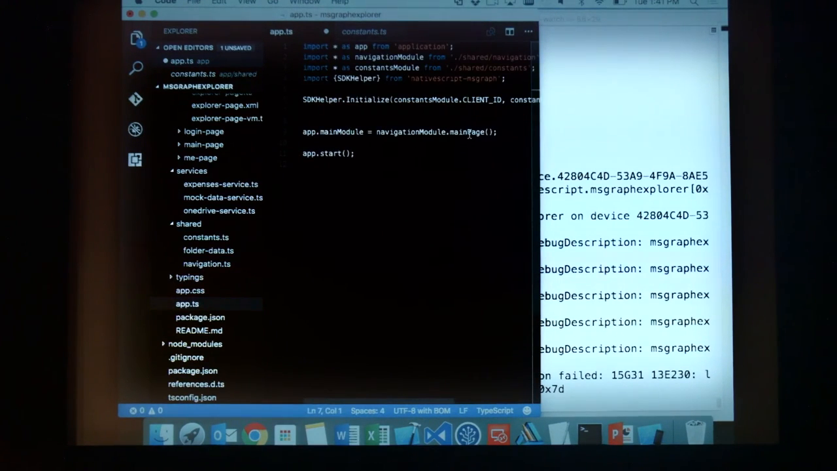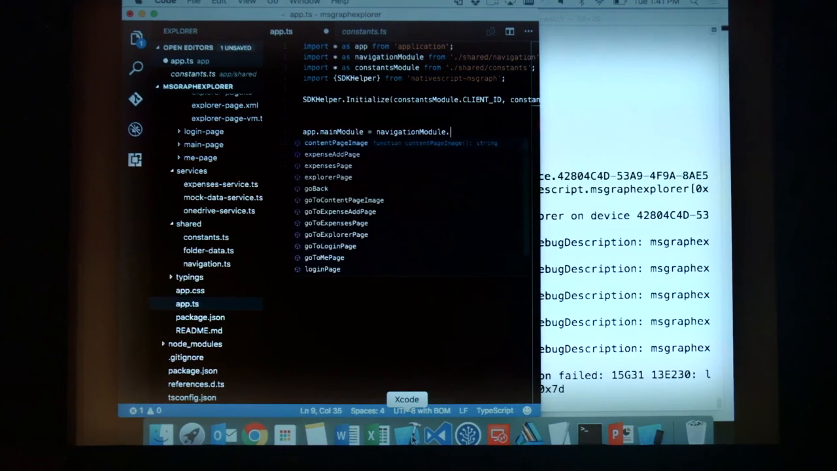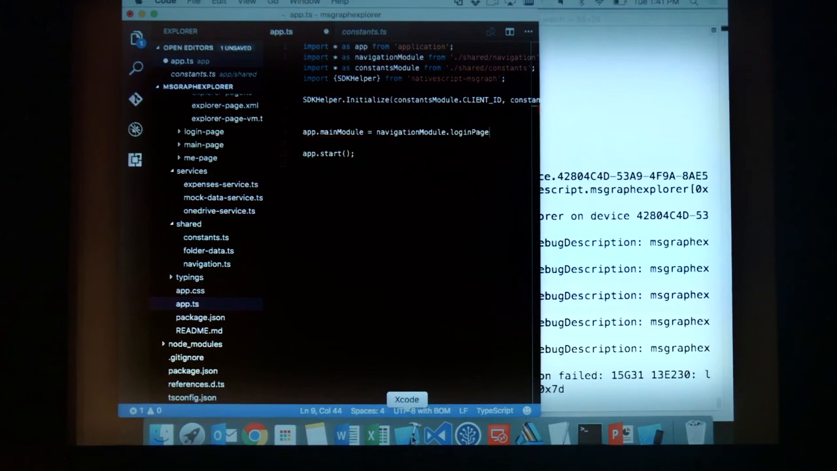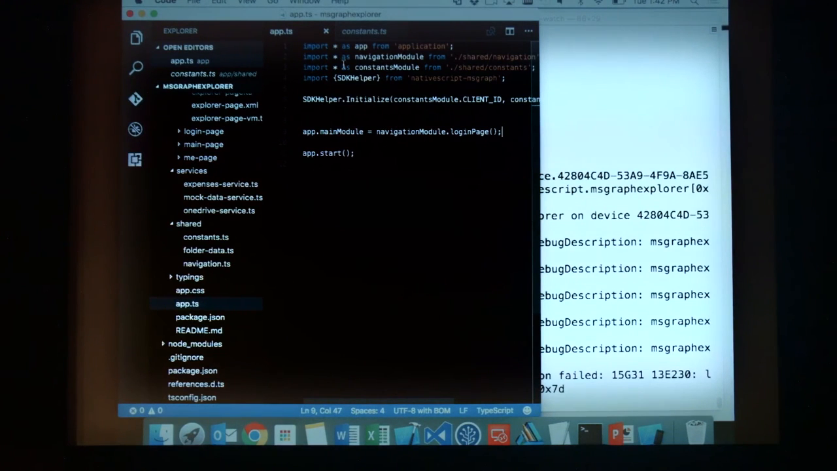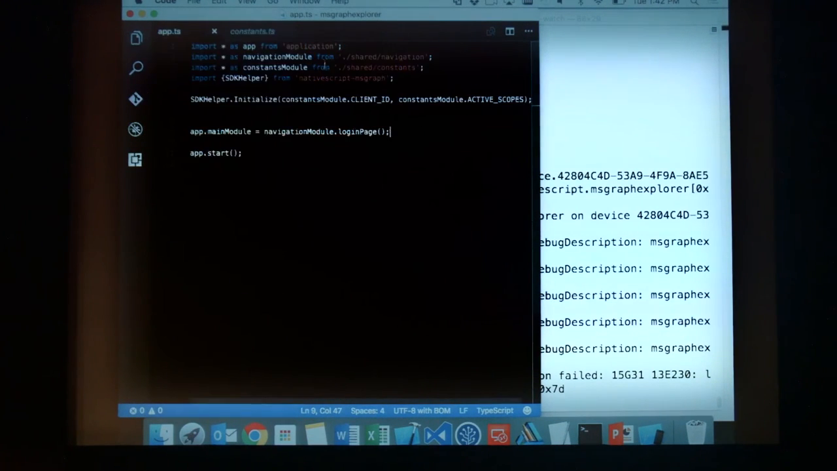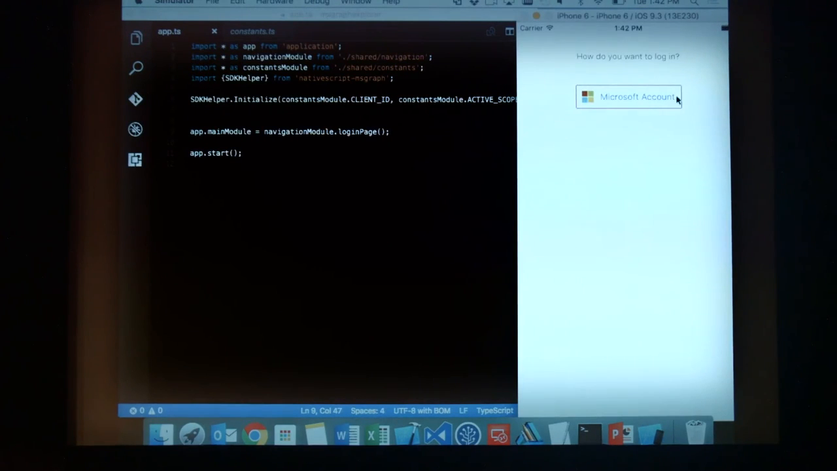Instead of just the main page, I'm going to need a login page where I can enter my credentials. Login page is just another static string that's in my navigation module. It's just another constant. So the app relaunches in the background. I'm going to close that out. And now we have in our app a way to log into the Microsoft account. So I'm going to go ahead and do that.